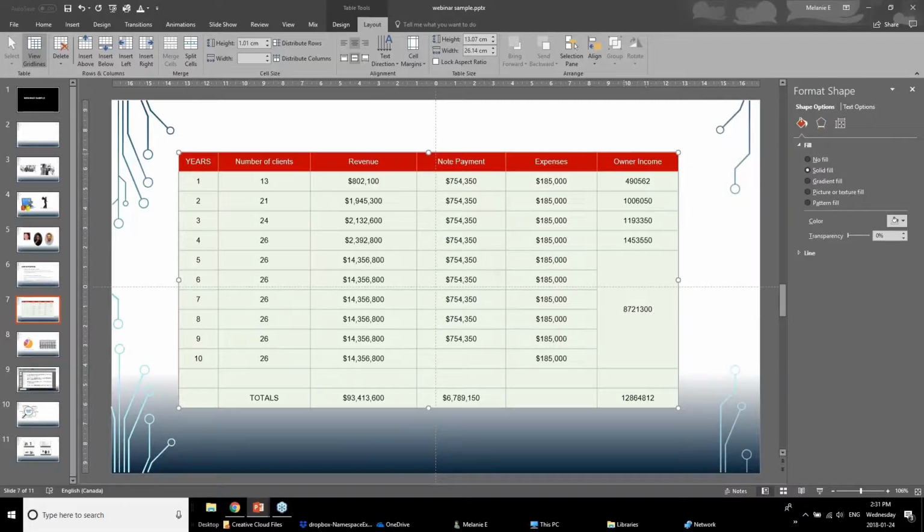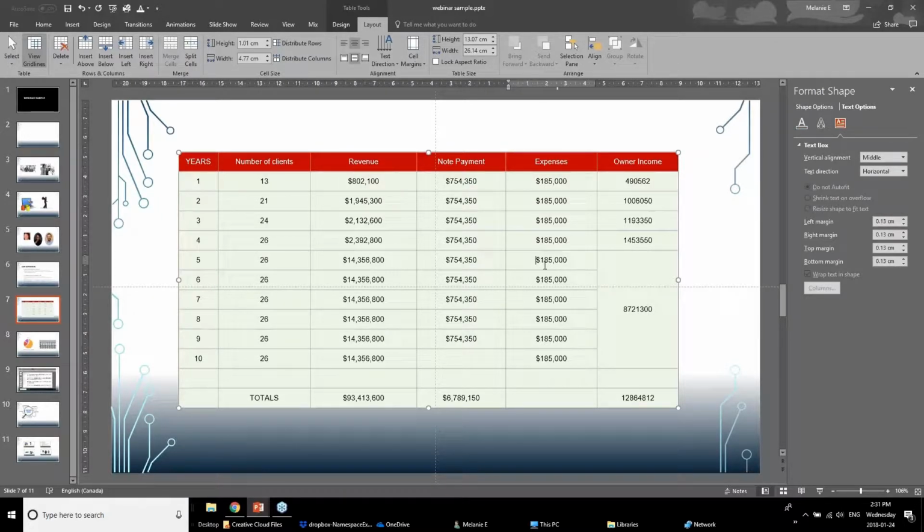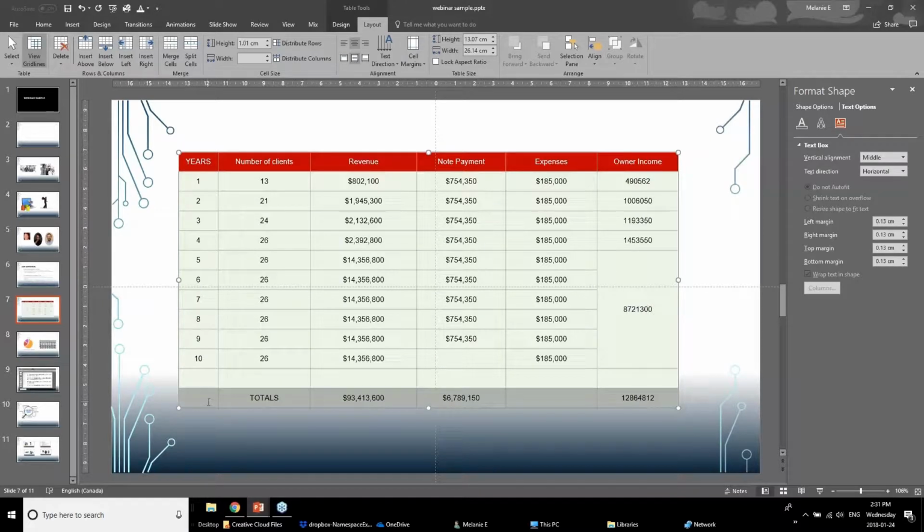You can go, again, same sort of business, format shape, and you can go and fiddle with each particular cell on its own if you want to. You'll notice here that they've merged this particular column or rows together, so you can do all that. So there's lots of opportunity.